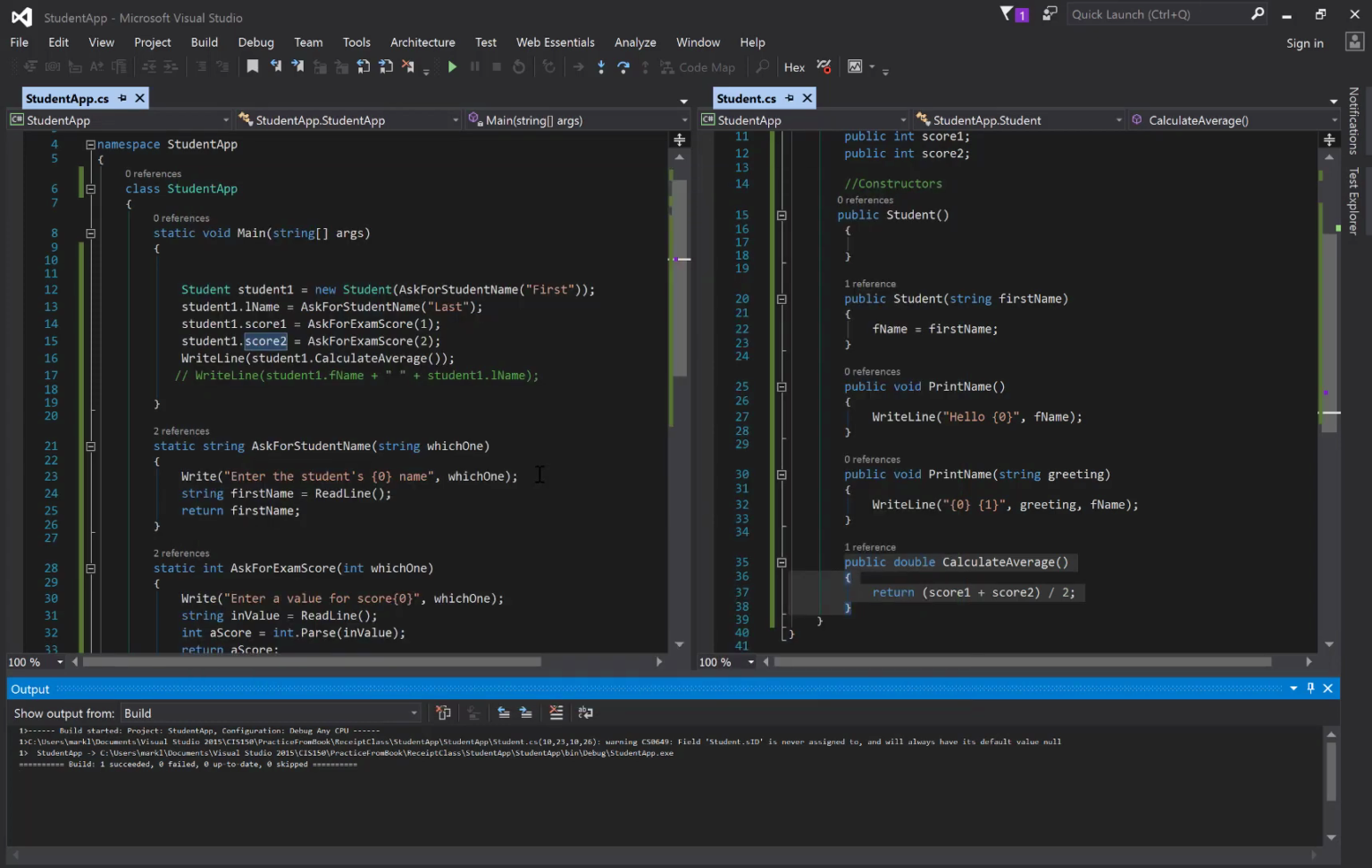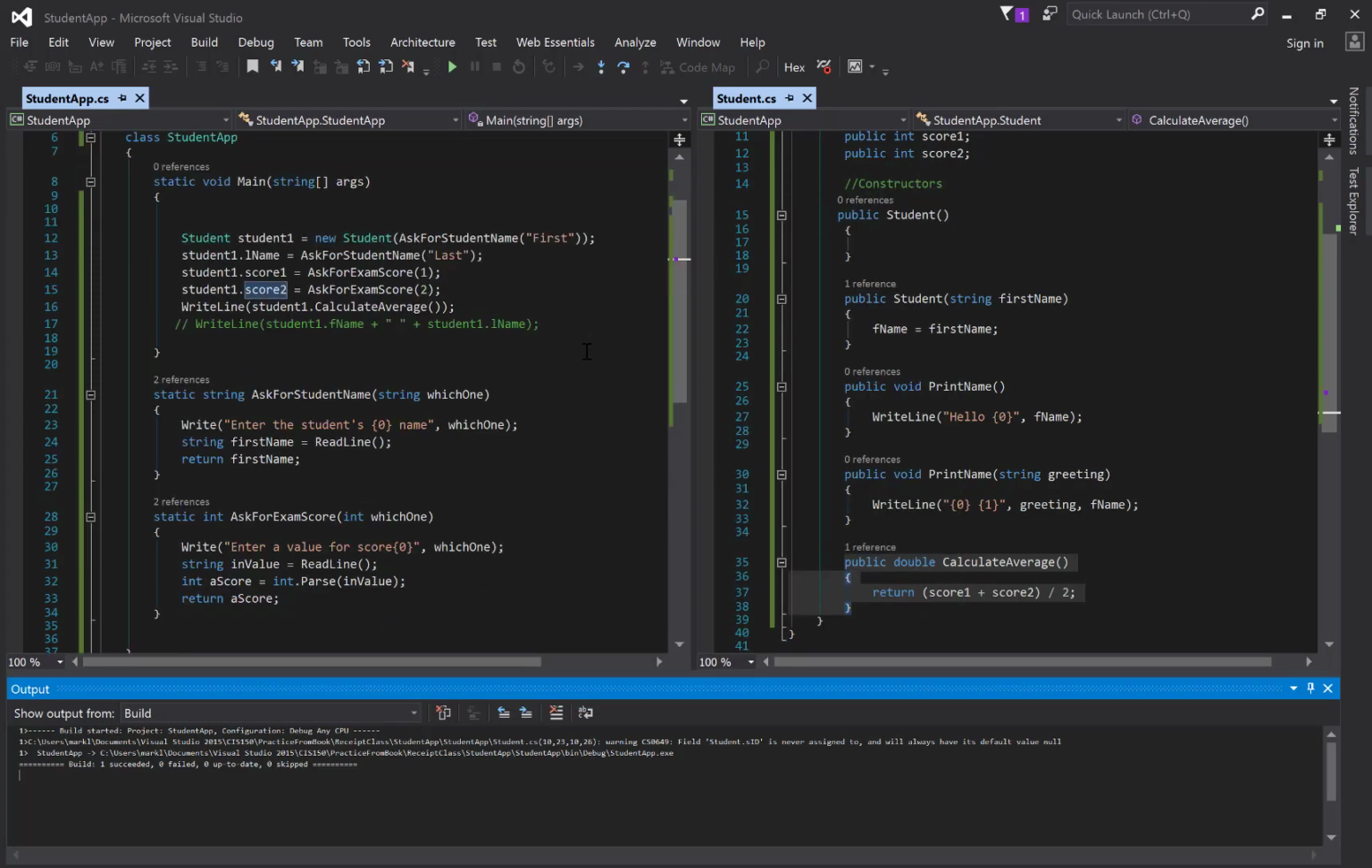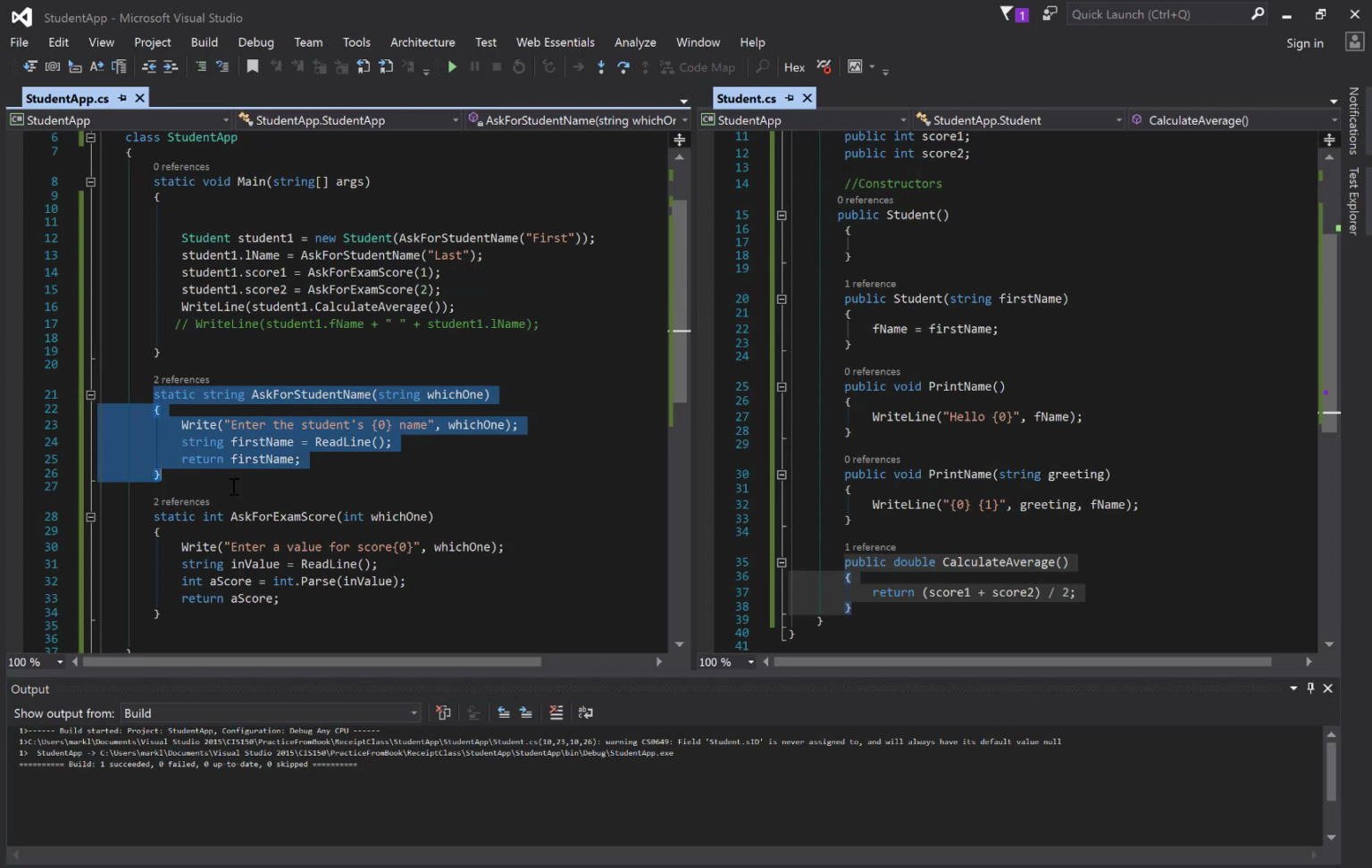So that's a lot in a little bit of code, but hopefully it is making sense. The difference now is between using these static methods inside of our student app class, which do not need to be run with any object associated with them because we have the word static here, versus our CalculateAverage, which is an instance method of the class and has to be associated with an instance or an object of that class, in this case student1, and as a result knows its own specific scores and its own specific information.